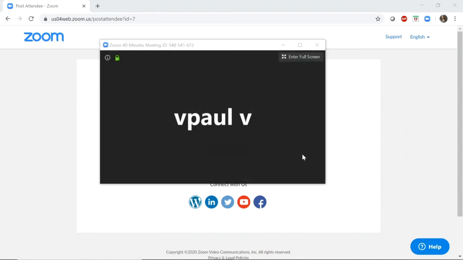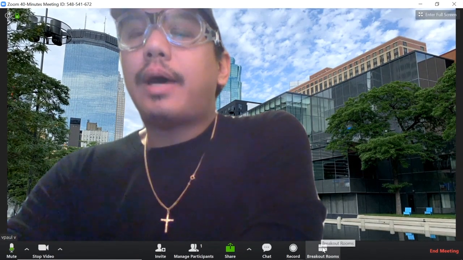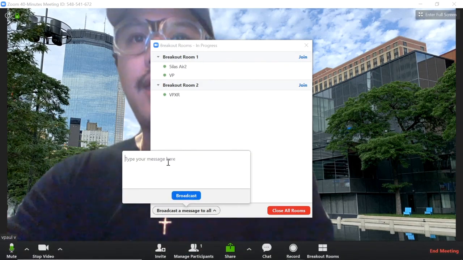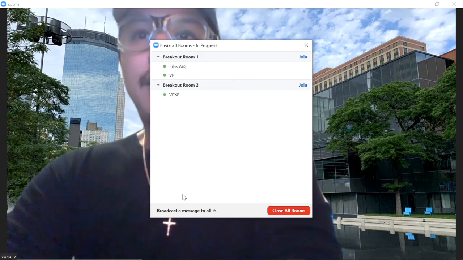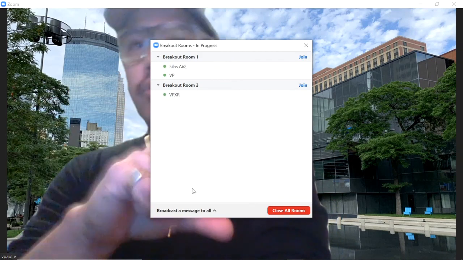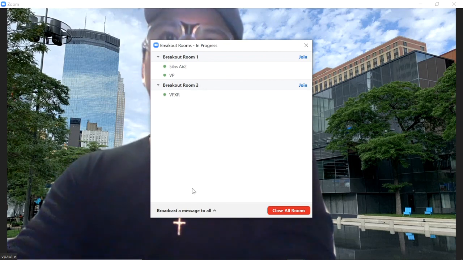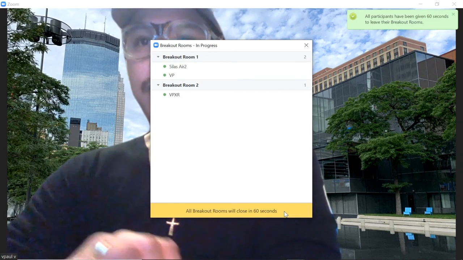Now, at this point then, I'm back in the main session, and let me make this big again. And so now I need to close all the rooms. So I click my breakout room, and I could say 5 minutes left. And I broadcast that out, and that text chat goes out to everyone in the rooms. And so this is their warning that they are about to be brought back into the main room. And at whatever point I decide I need to, I close the rooms.